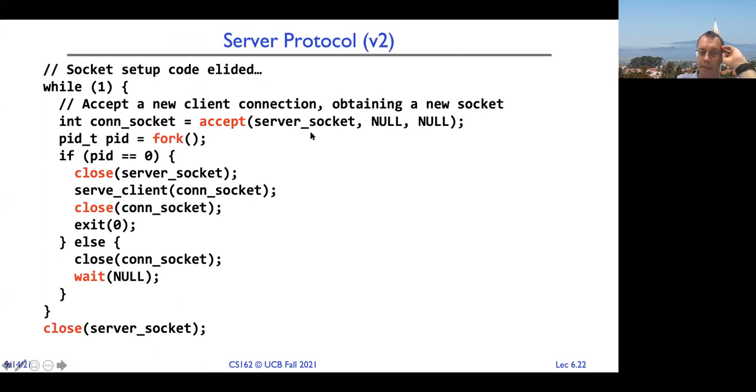You accept the connection request, then you fork. Remember, if the result of the fork, the PID, is 0, this means that you are executing the child code. So the child closes the server socket, which is the socket on the server that listens for new connections.